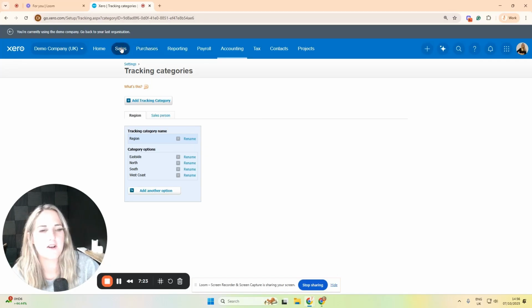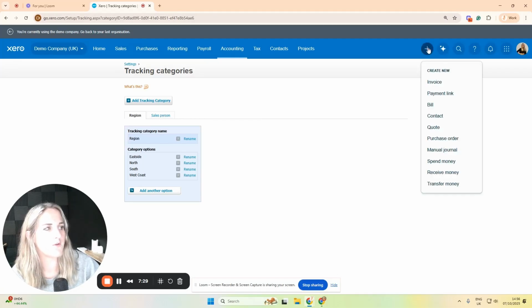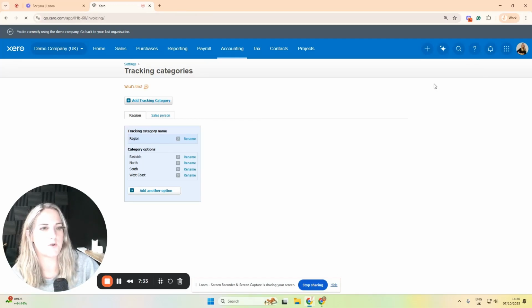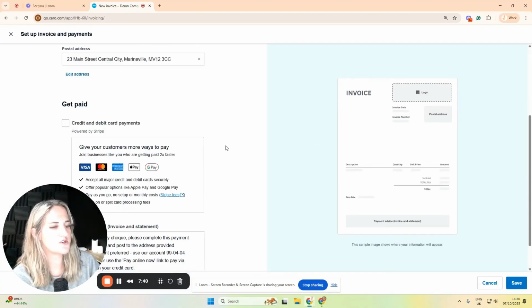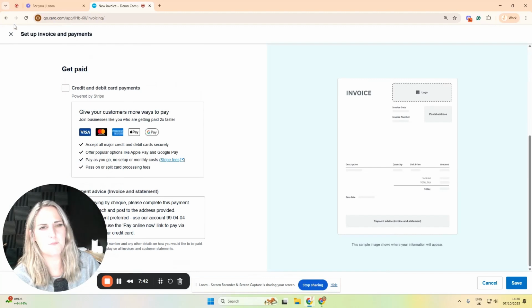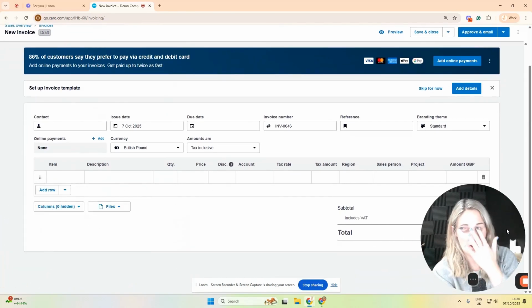So let's go and create an invoice for one of our customers. We can either go to the sales screen, invoices, or don't forget you have your quick access menu top right here where we can say invoice. Okay, so invoices are for customers, bills are for suppliers. This is just showing me what it would look like because you have to just approve the layout, but I'll close it there. This is the screen you should come to.